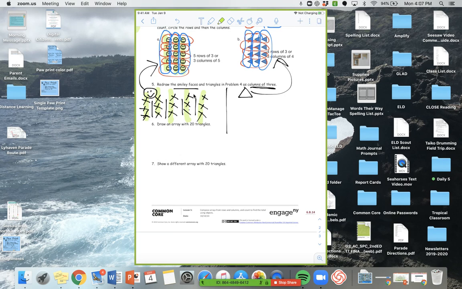So let's take a look at the triangle, okay? Triangles. Remember, your columns should look like this, okay? And it looks like right now I have columns of 4 in that triangle array. But now they only want 3 in each column, okay? And that array only has 12 triangles, okay? So you want to redraw columns of 3 using 12 total triangles. So it's 1, 2, 3, 4, 5, 6, 7, 8, 9, 10, 11, 12. Okay, and that is your array.